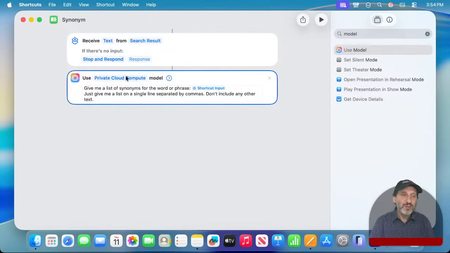But I have this one set to private cloud compute and then it just sends the prompt, give me a list of synonyms for the word or phrase, and then it takes the shortcut input and inserts it here.